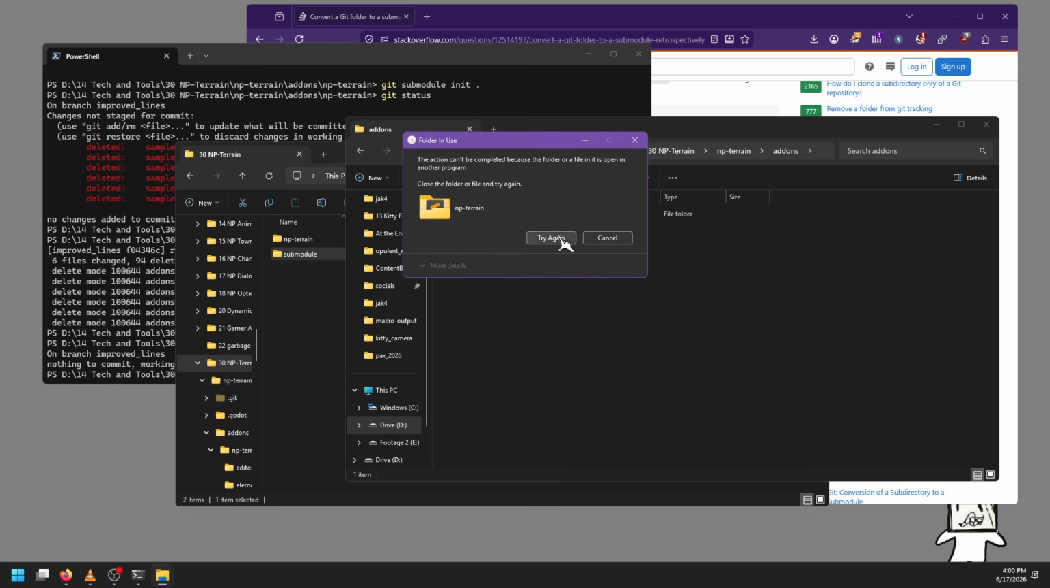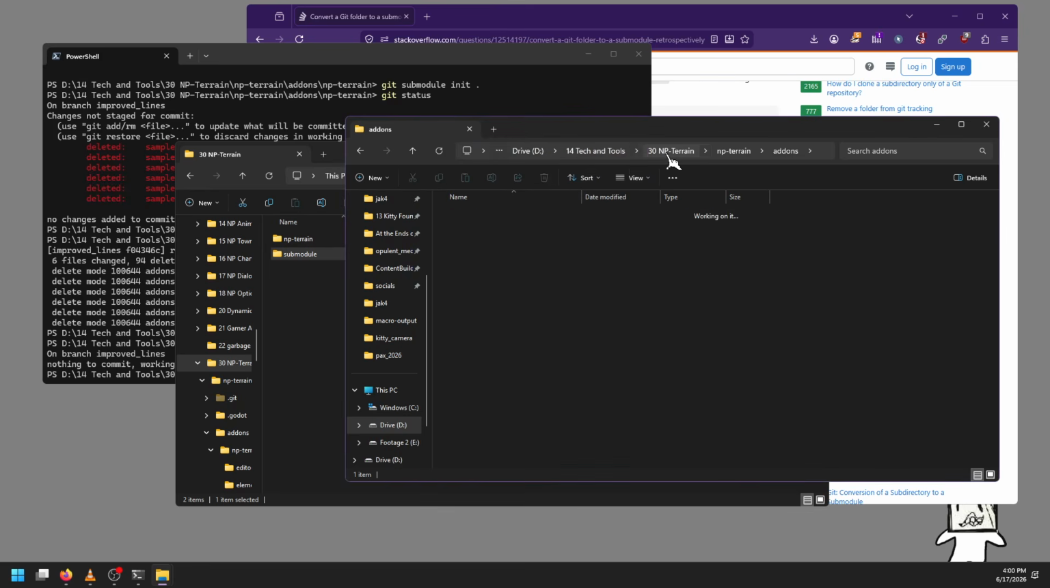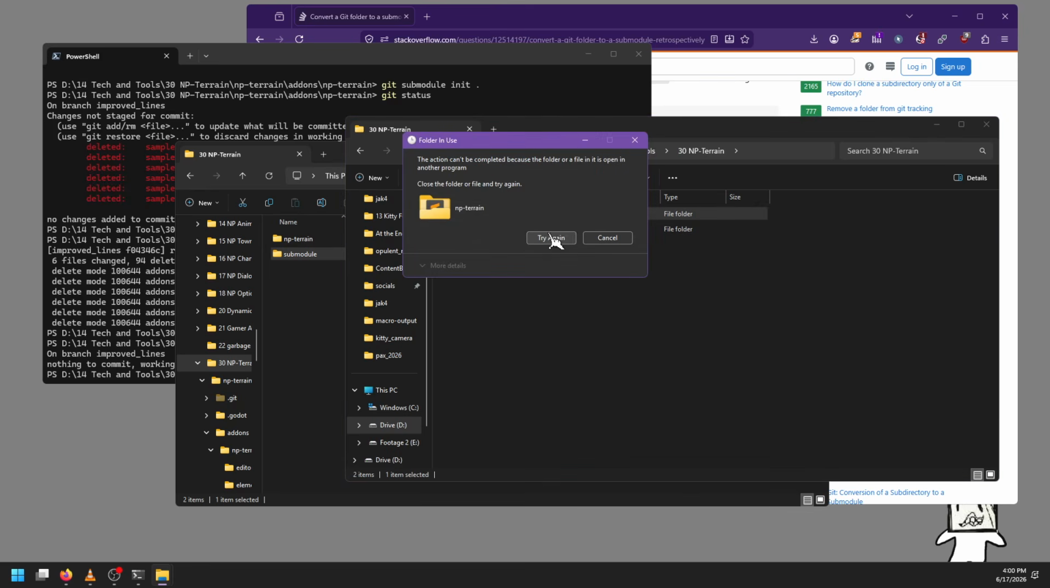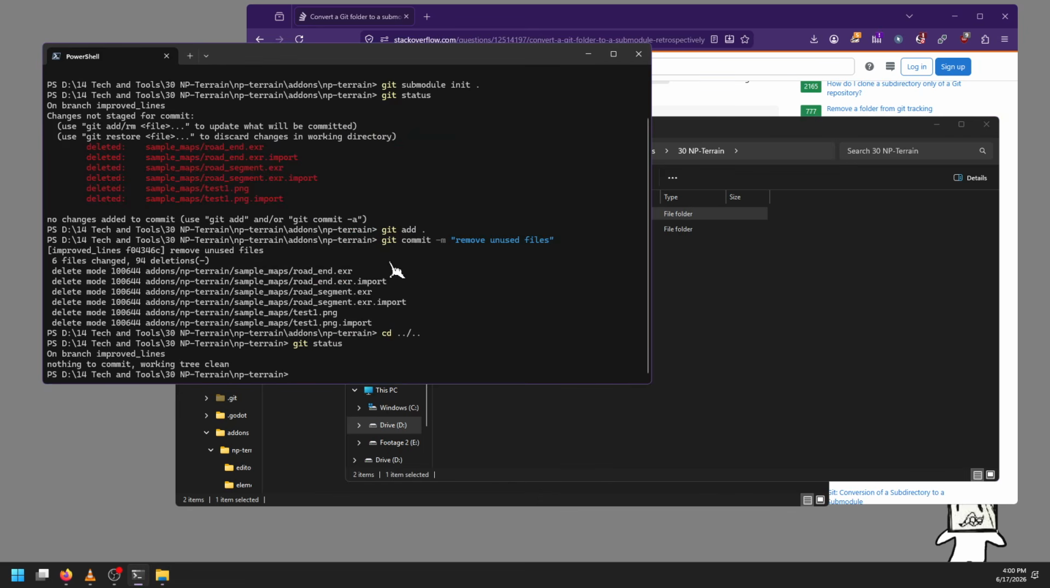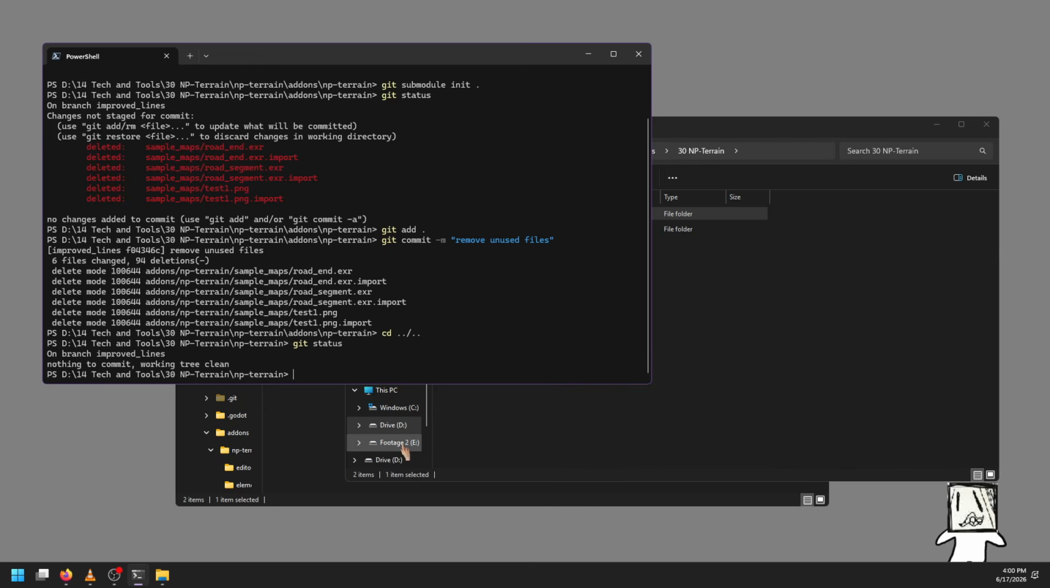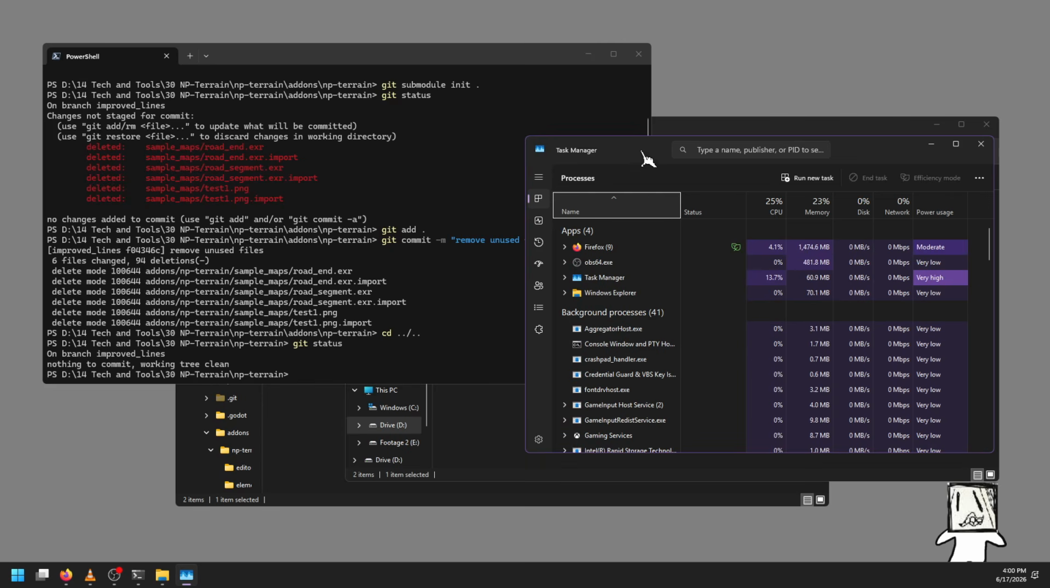Now I just need to figure this out. Try again. Try again. Cancel. Who is using this? Nothing is using this. Am I dumb? What's happening? Is Godot still alive?